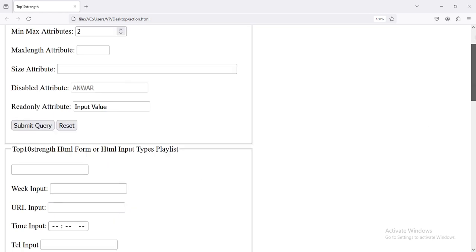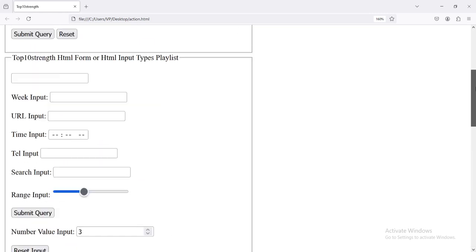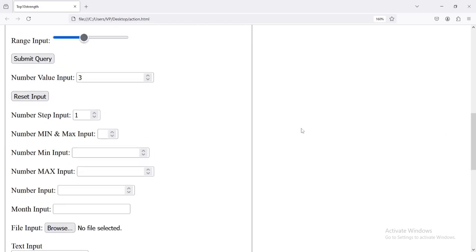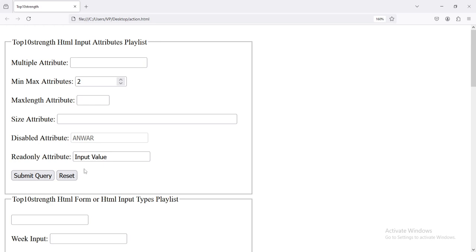So right here you can see all of this is from our previous tutorial. We have discussed different input types. As you can see, we have a lot of input types. We have discussed input type of max, step, reset, date, and so on. You can check our HTML form playlist or our HTML input type playlist. And right now we are talking about the HTML input attributes playlist, so you can check this topic there. We have a playlist for that.